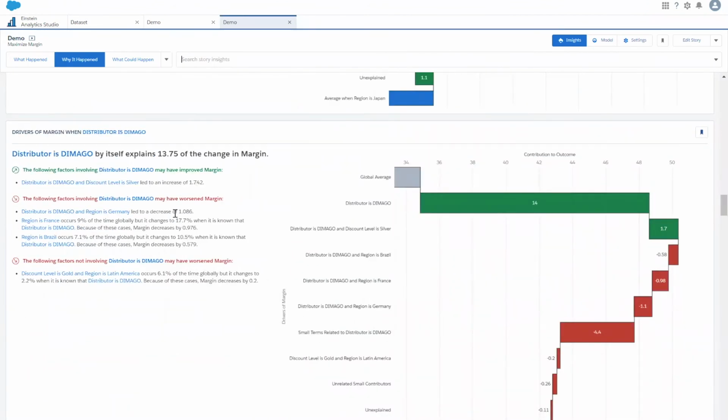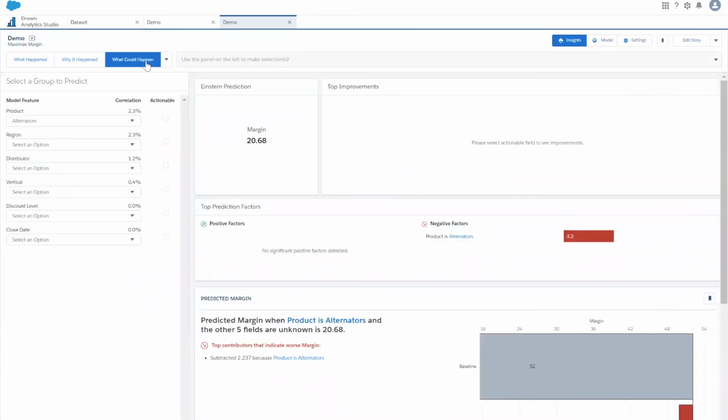So now that you have some idea of what's causing your margins to fall, you need to find a solution. So the obvious question to ask is, what can I do about it? So now we can click on the what could happen. And this is a really awesome tool that allows you to choose different products, regions, distributors, discount levels, and close dates to see how all of your data works together and how you can use your past history to make a prediction on how to improve your margin.